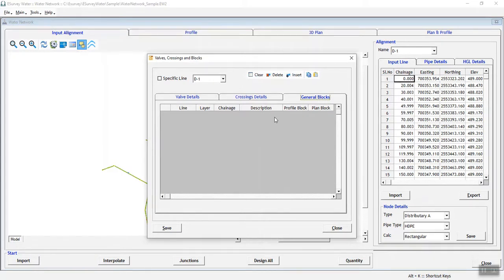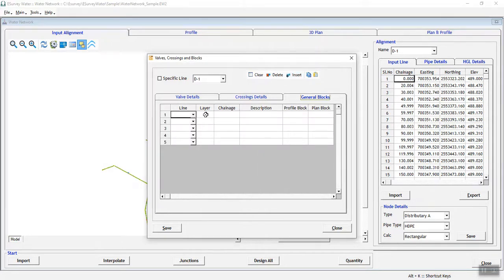Click the General Blocks tab and enter the required details for layer, chainage, description, profile block, and plan block. Click Save to save the details. All the imported data will be considered for generating the drawings.